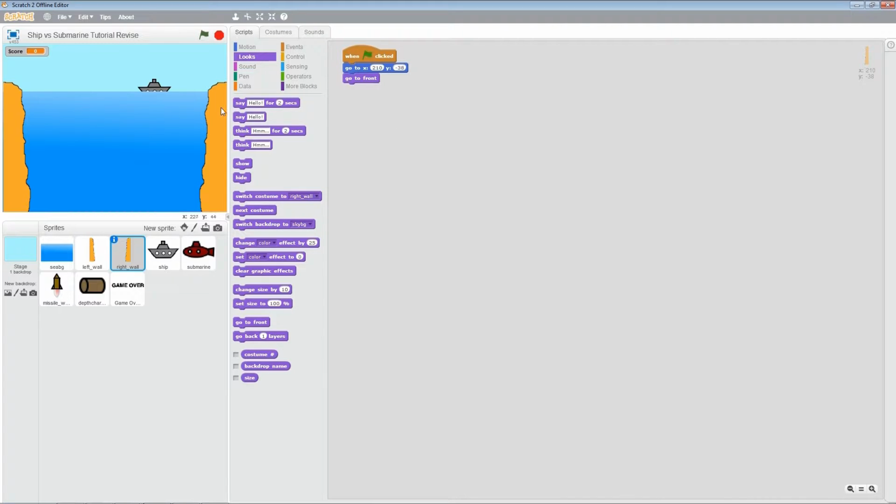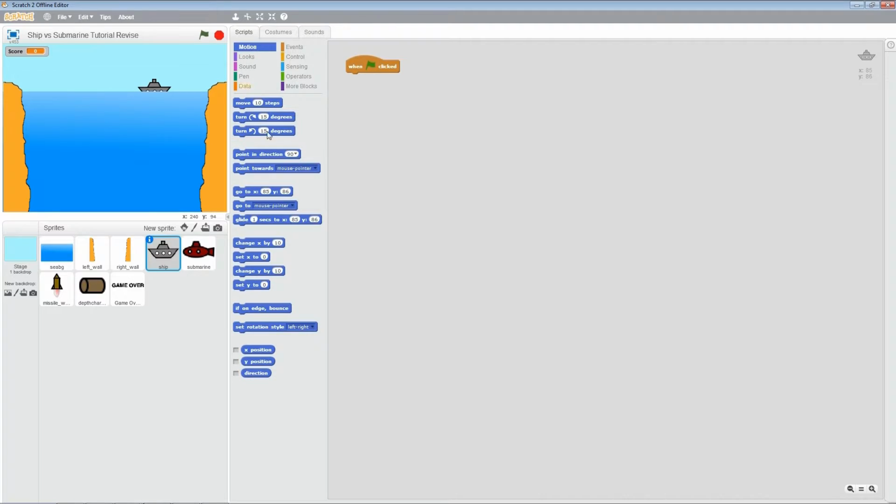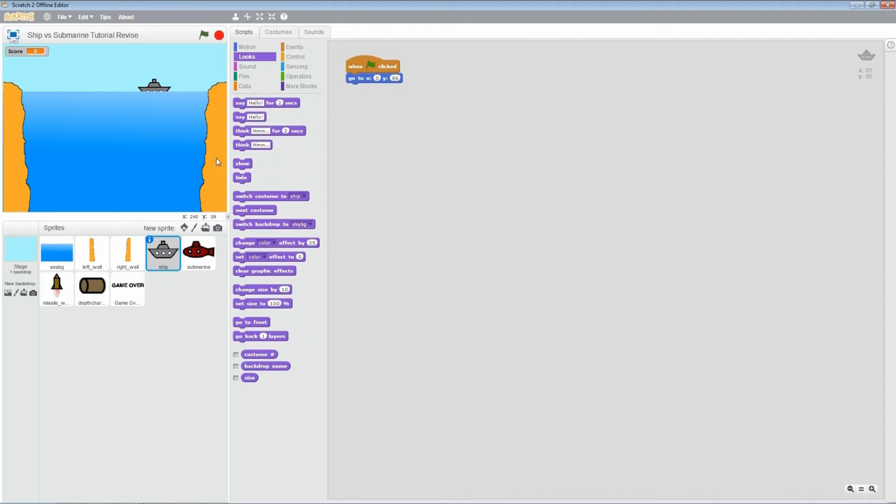And for the ship, I would like this to go to a default. Well, let's make this 0, so it's in the center. Okay, and for the looks, it should come to the front here.